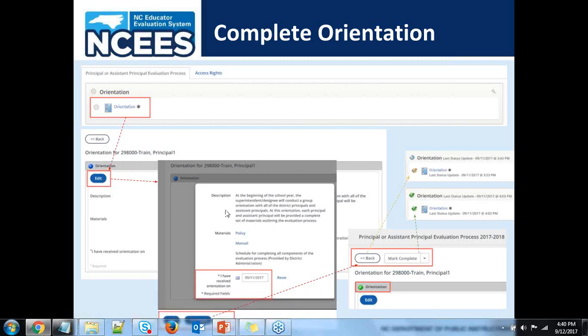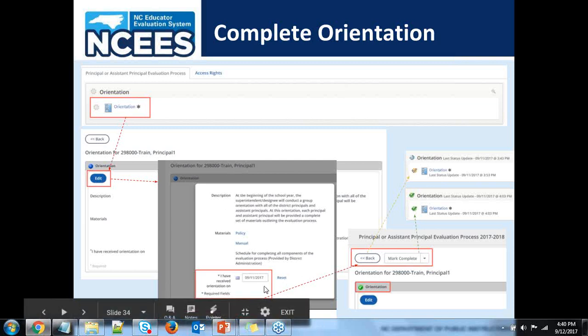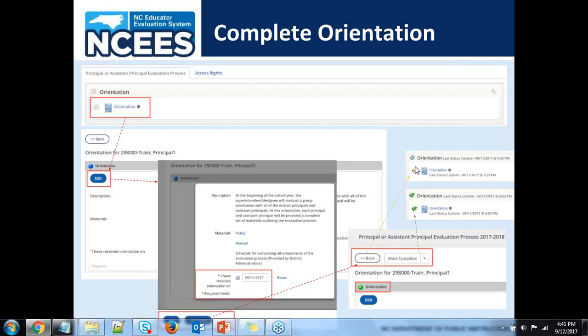You click the edit button, and it brings you up this window. And it gives you a spot to fill in the date that you received your orientation materials. So once you're done with that, you click the next button. I can't see it because of my screen. The next button down, and it brings you over to the principal or assistant principal evaluation process. And here it gives you a green check mark that you've done your orientation. If you click the back button after that, it will take you back to the orientation screen, and there'll be a yellow circle with a check mark. It means you've almost completed it.